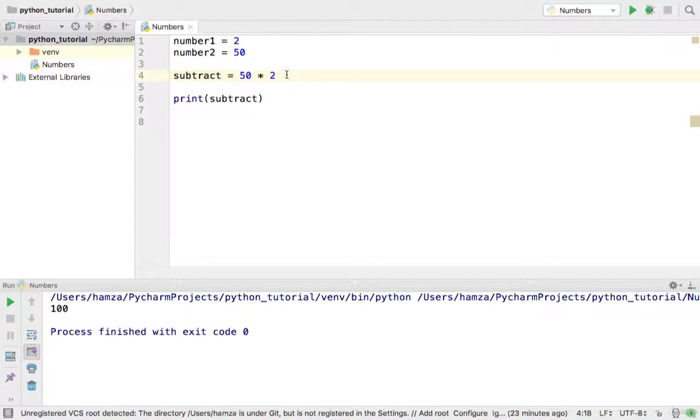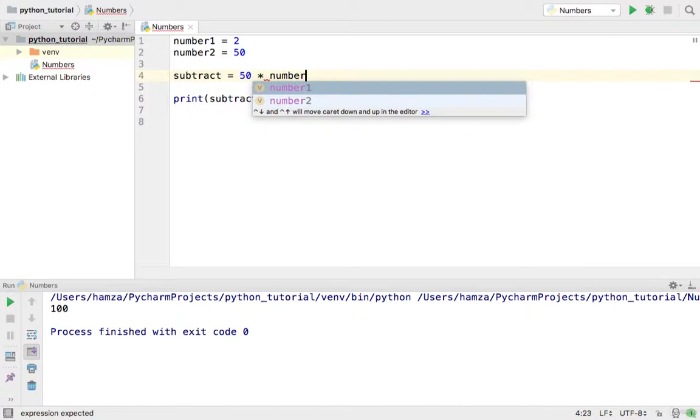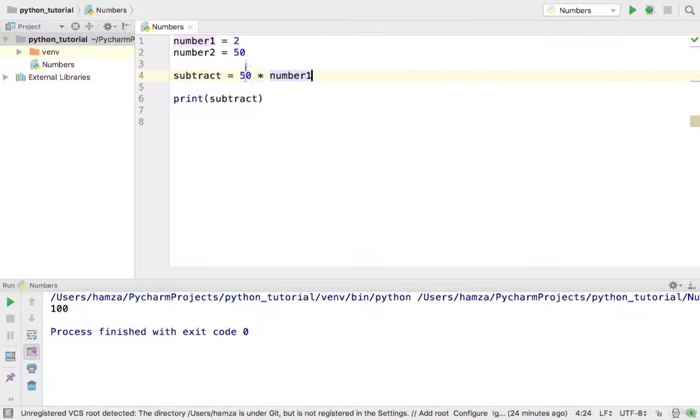An expression can also be a mixture of numbers and variables. Suppose I write 50 asterisk number 1. Now it will multiply 50 with 2, and it is the same as what we wrote previously. As you can see in the output, it printed 100. So an expression can be a combination of numbers and variables, because variables are nothing but a name for a particular number. And we can extend this expression like this as well. We can add number 2. So it printed 150. It multiplied 50 with number 1 and added number 2 to it.